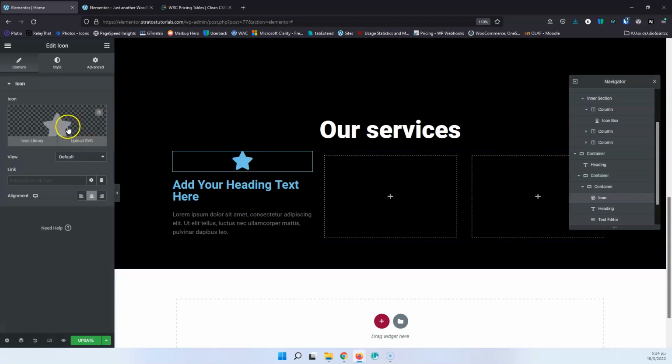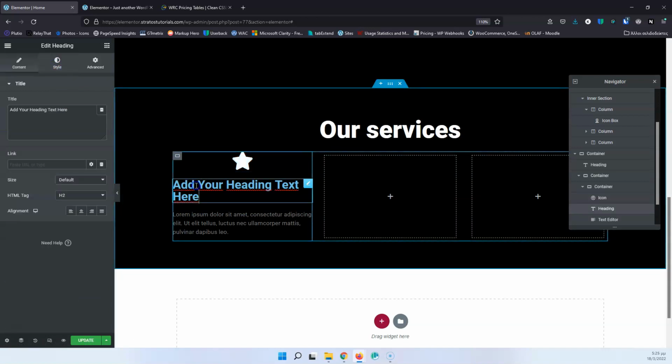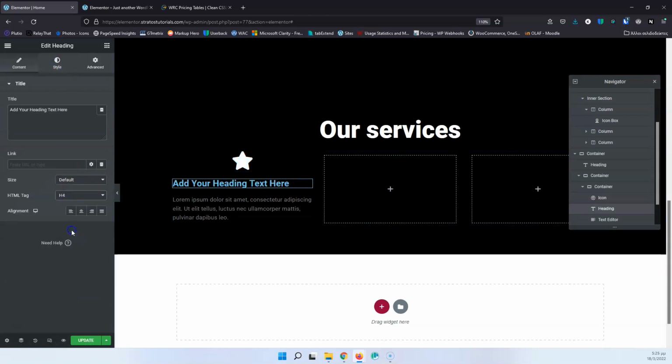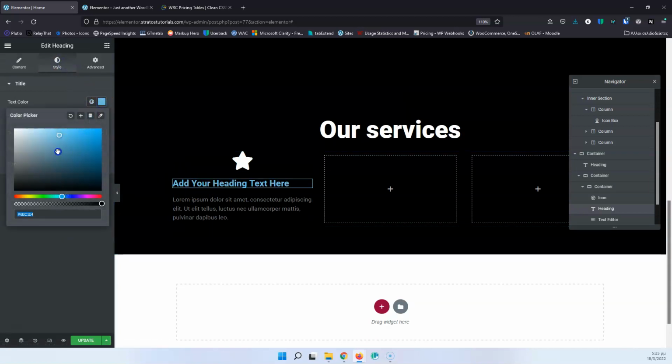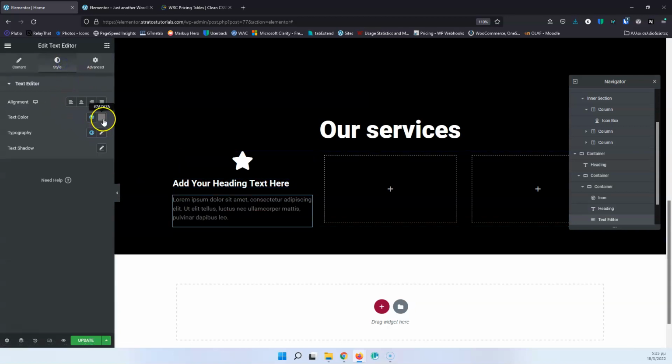Let's go and change first the color. So let's go into the style and change the color into white. Then for the heading, I'm going to set that as H4, and I'm going to set the style again into white. And then we have this one, which is also going to get a white color.